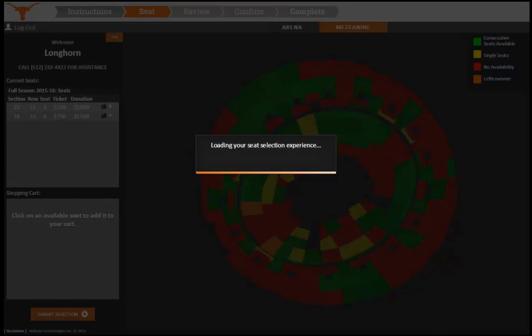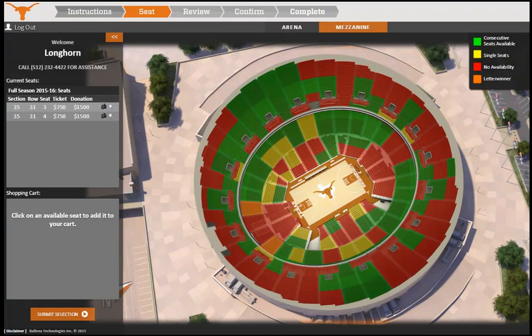You're now looking at an overhead view of the Frank Erwin Center, color-coded by availability. The color key explains the coloring, with green sections having at least one string of consecutive seats. Yellow indicates there are only single seats available in the subsection, and red areas indicate all seats are assigned and unavailable. When your selection period begins, the seats will become available to select. When you make a selection, it will automatically populate in the shopping cart.